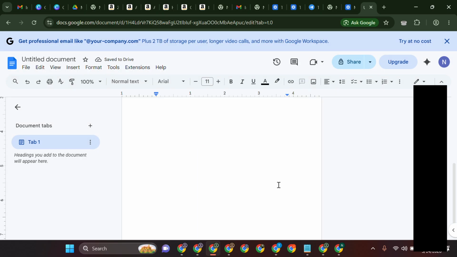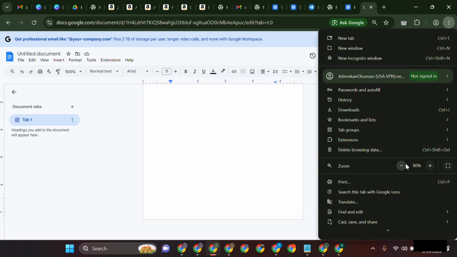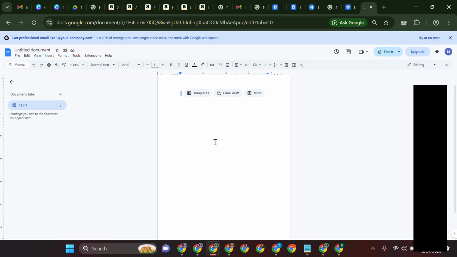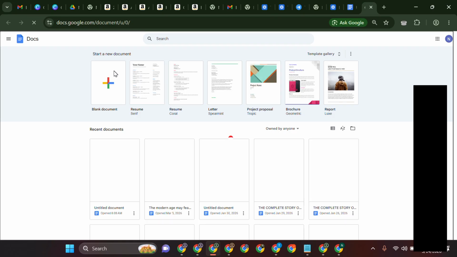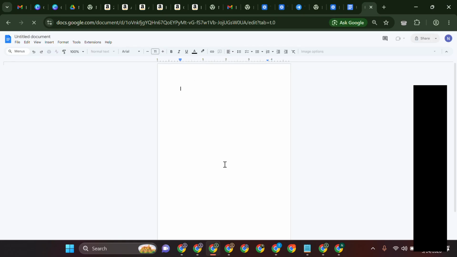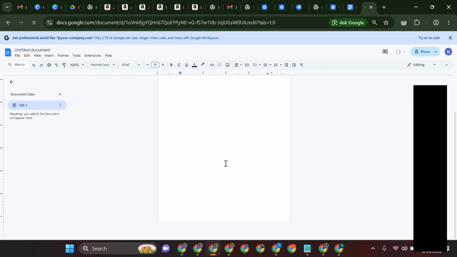You see it has automatically changed, right? I like reducing the zoom so that I'll be able to see my workspace very well. So this is what it will look like. If you open another file here, you see that it's automatically A5, right? So it has automatically stayed in A5.